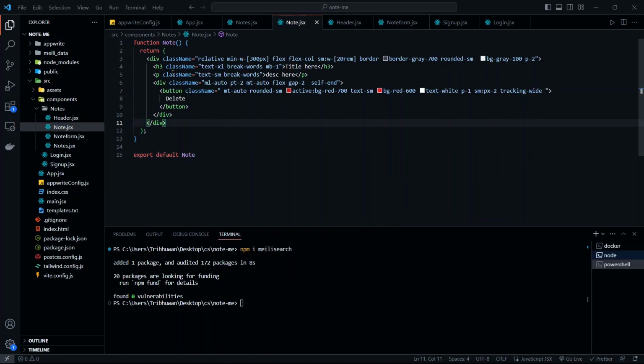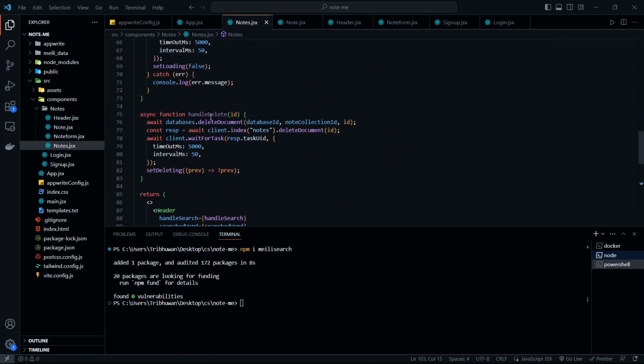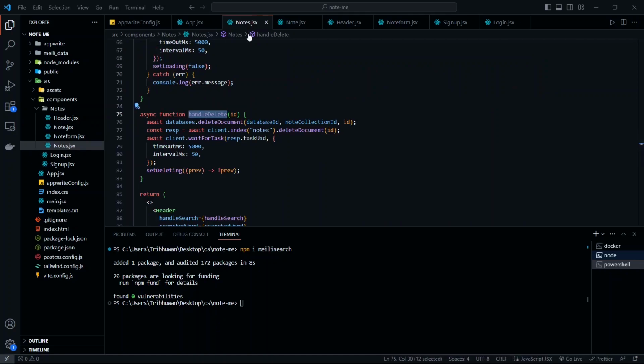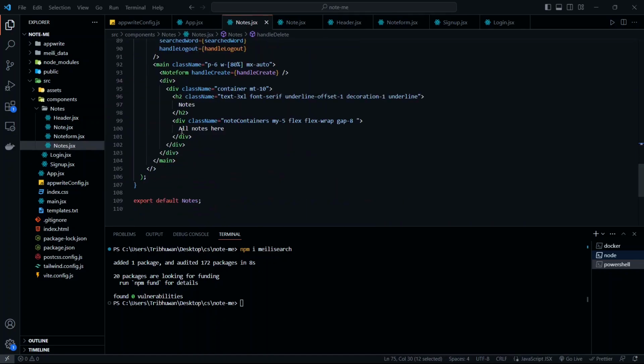That's it. So let's see what we have here. We have a node component, a div inside. We will render our title here, and we will render a description here, and we have a delete button, so we can delete the node. Now what we are going to do is pass the handle delete function to the node components. Okay, so let's render these nodes. So let's remove this and render it here.